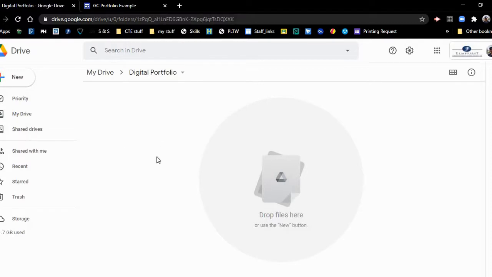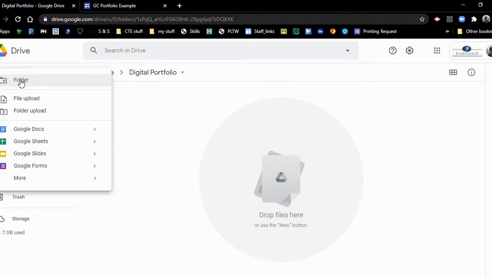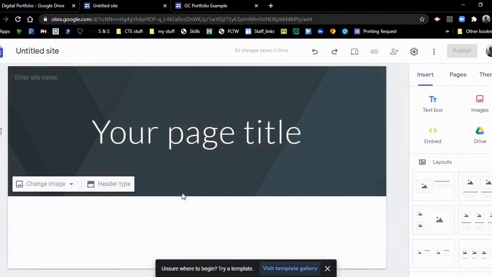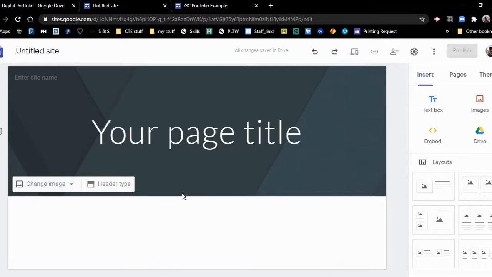Inside this folder here, I am now going to come inside, and you can see I'm in my folder. I'm now going to go to New again, More, and to Google Sites. When I do that, it's going to load a blank new Google site for me. This is exactly what we're going to need in order to create that digital portfolio. Here we're going to start by setting up the theme or the atmosphere for our site.